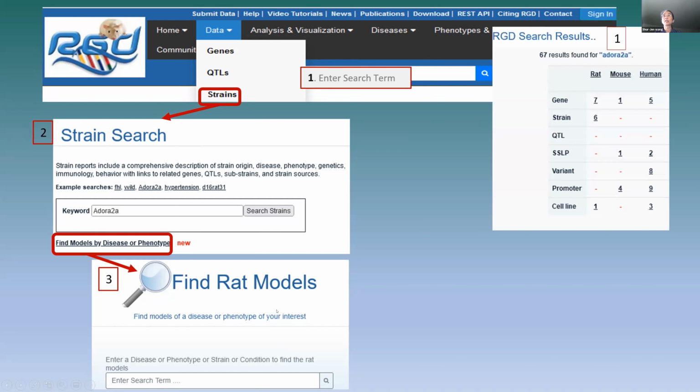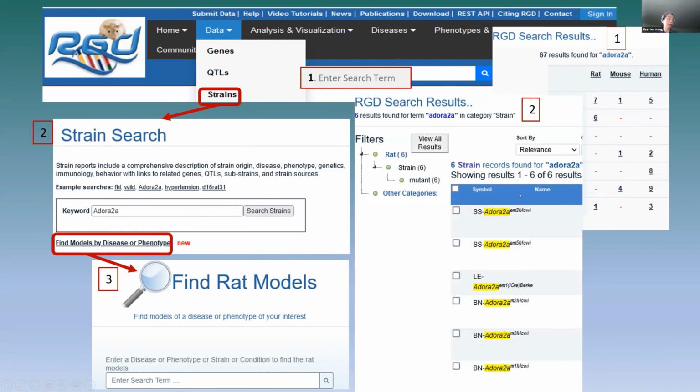So as Jennifer just showed you, the general search gives you a data table. And here under Rat and Strain, you see there are 6 rat strains that match the search term ADORA2A gene. And this is exactly what you will get if you put the same gene into strain search. You will get a list of the rat strains that are associated with this gene. And later I will talk about the results of Find Rat Models.